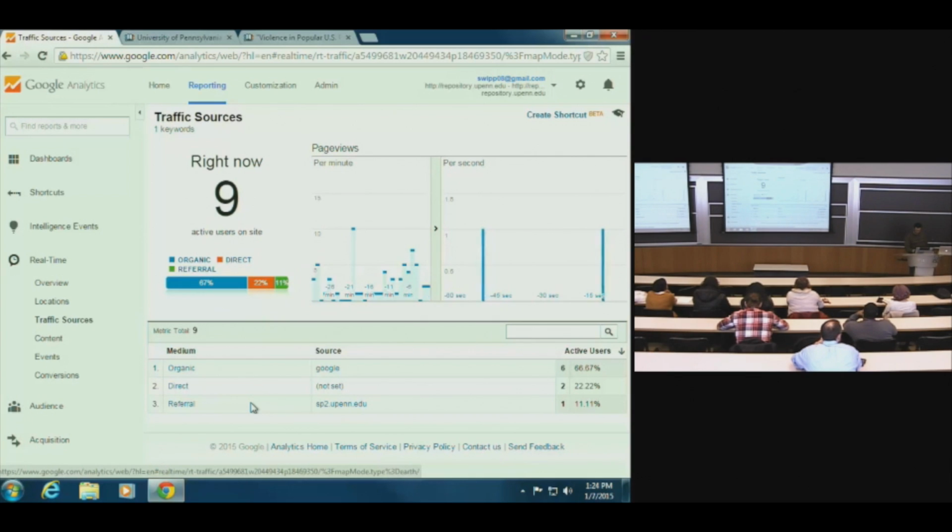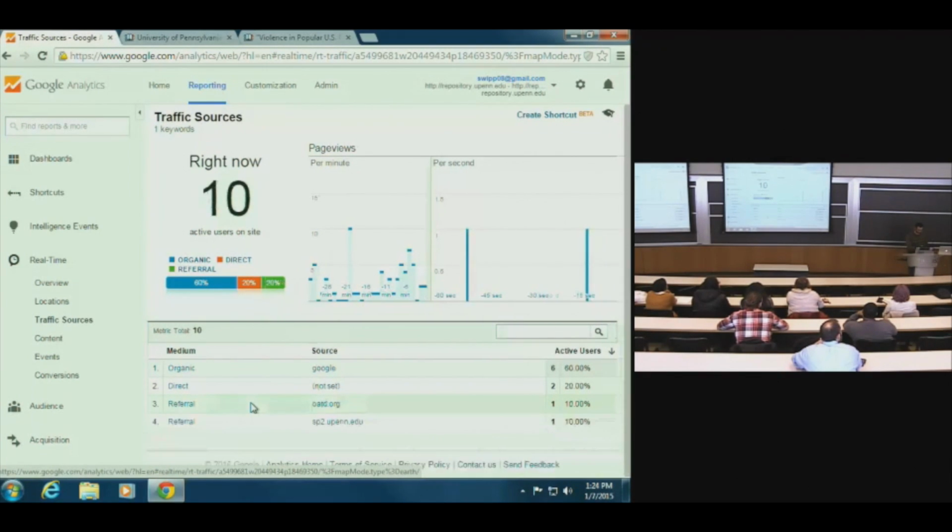So how many people are already familiar with Google Analytics or kind of use it on a day-to-day basis?